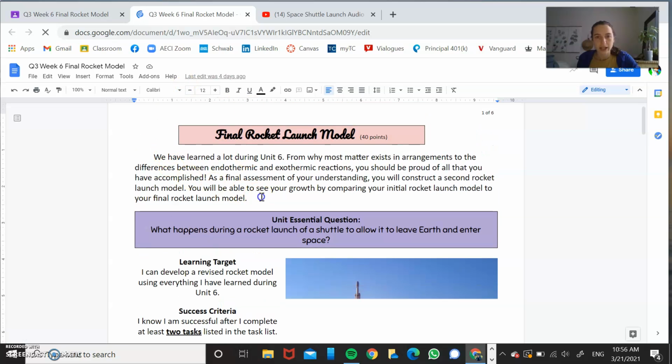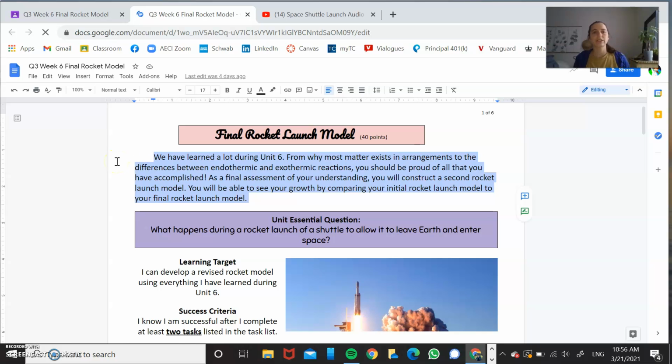I'm going to go ahead and read through this opening paragraph. So we have learned a lot during Unit 6, from why most matter exists in arrangements to differences between endothermic and exothermic reactions. You should be proud of all that you have accomplished. As a final assessment of your understanding, you will construct a second rocket launch model. You'll be able to see your growth by comparing your initial rocket launch model to your final rocket launch model.